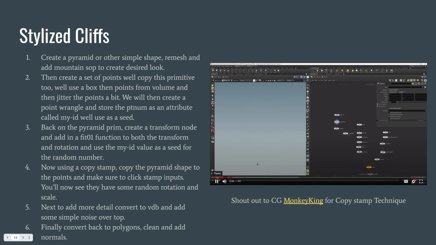In our case, we're just using a pyramid. Get a nice scale that you want. We're going to remesh it to the desired density that we want. We're going to use a mountain SOP to distort it a bit, to get a more interesting shape in there. We're going to add some normals and transform it up a bit to get a nice elongated, jagged rock.